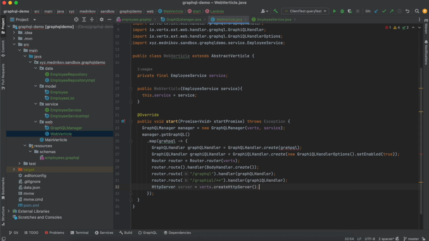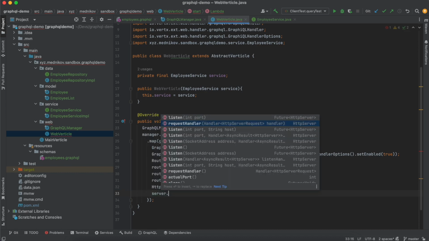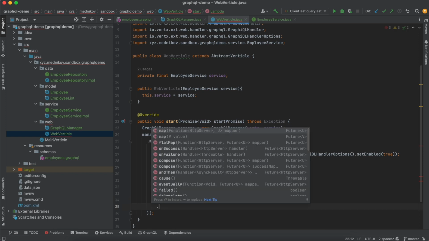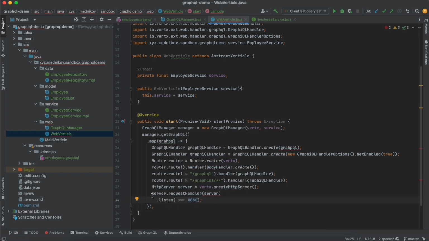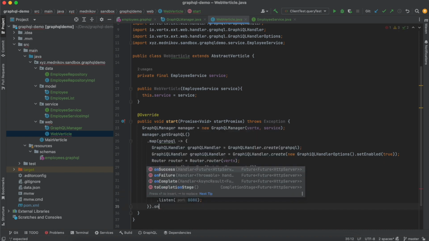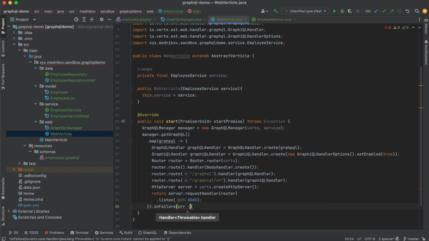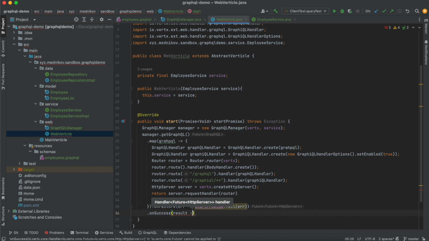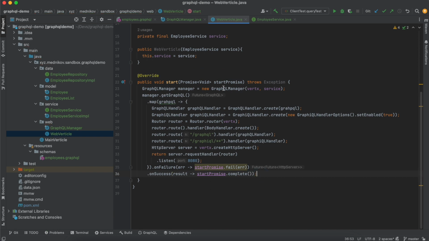And now we create an HTTP server. So we use Vertx to create the HTTP server. We specify the request handler, and then we listen on port 8080, and this is basically the way we could return. Because we have here a router, not a server. So now we specify an on failure handler, and we specify on success. And now we have a complete implementation of our WebVerticle.